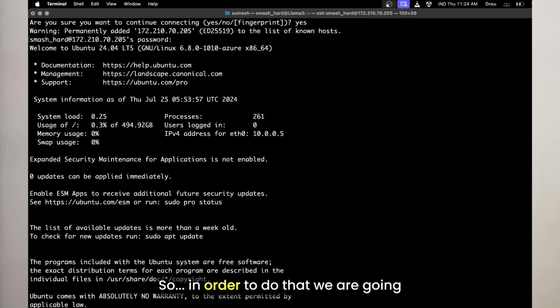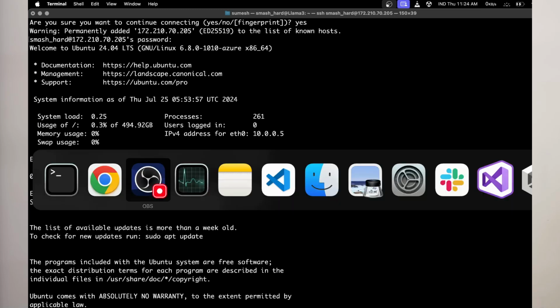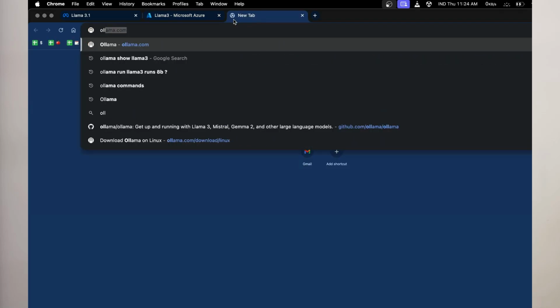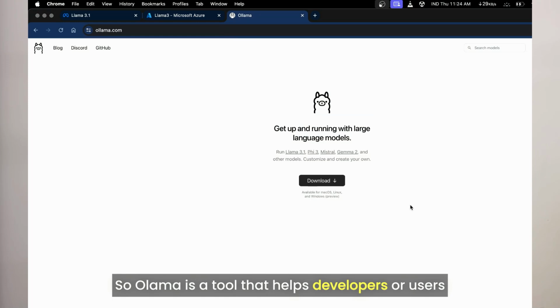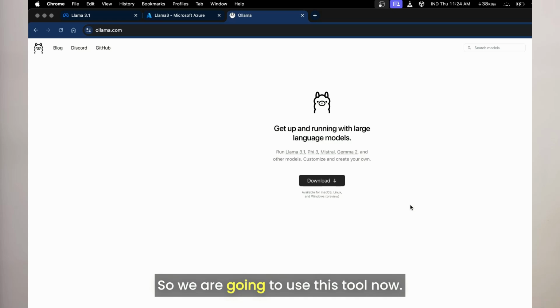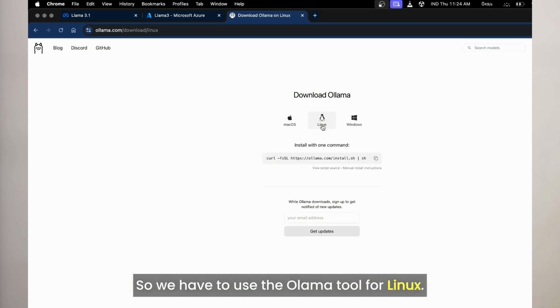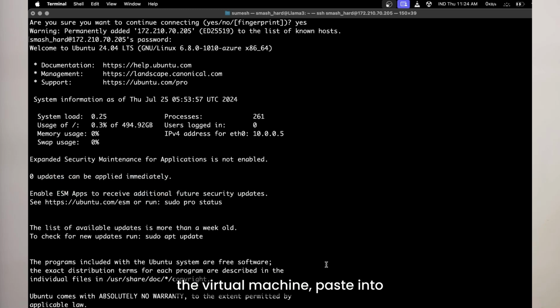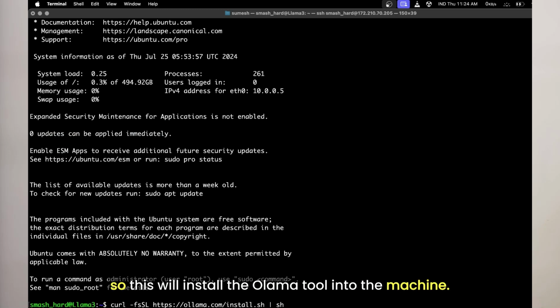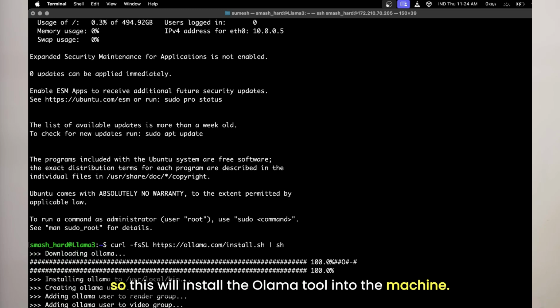In order to do that, we are going to use a tool called Ollama. Ollama is a tool which helps developers or users install popular LLMs in just a few commands. So we're going to use this tool now. We are using an Ubuntu version, so we have to use the Ollama tool for Linux. Copy this installation command, go to the virtual machine, paste, enter. This will install the Ollama tool on the machine.